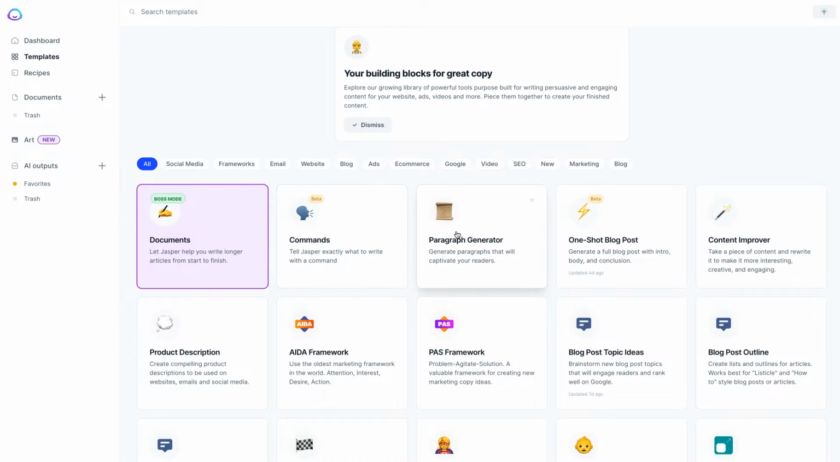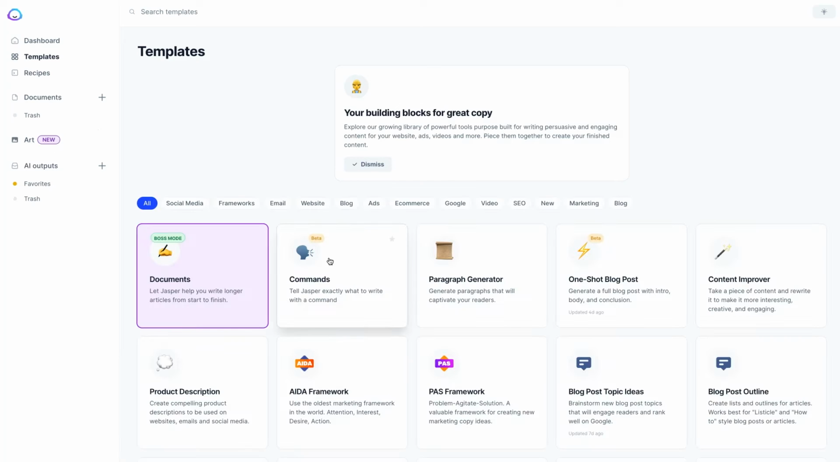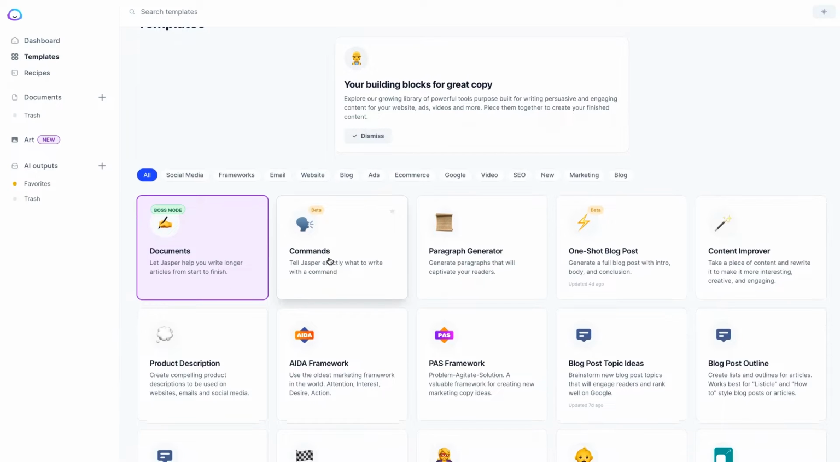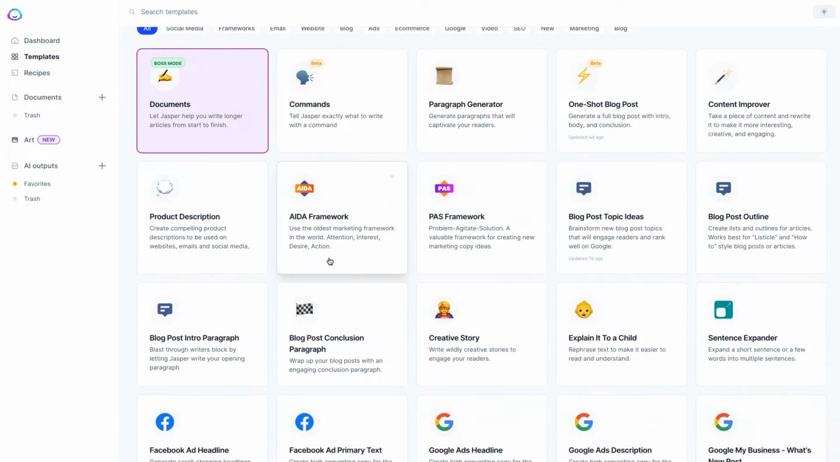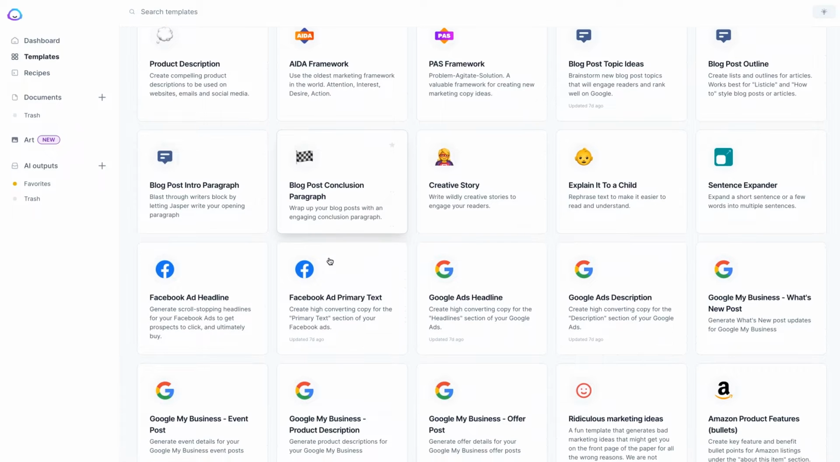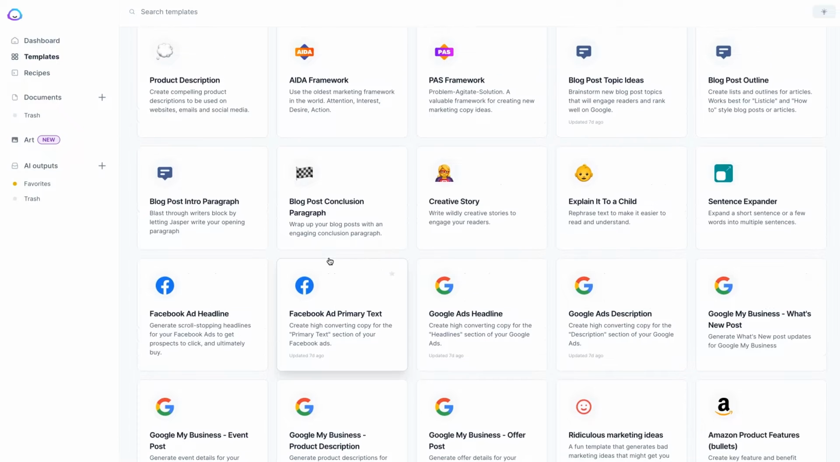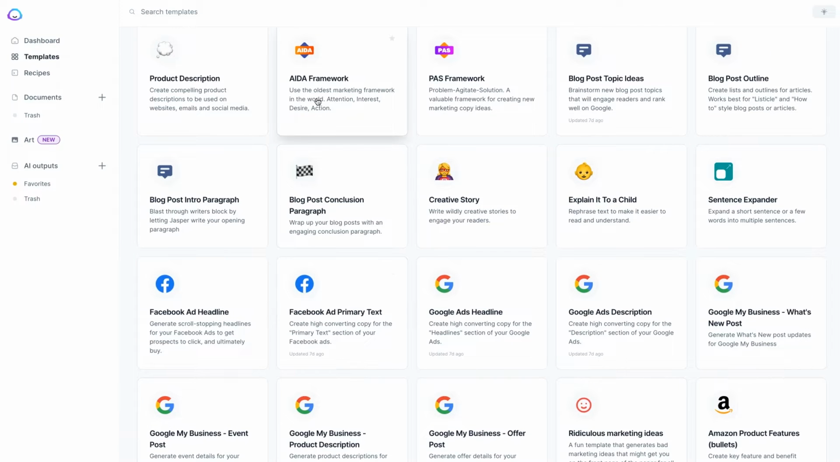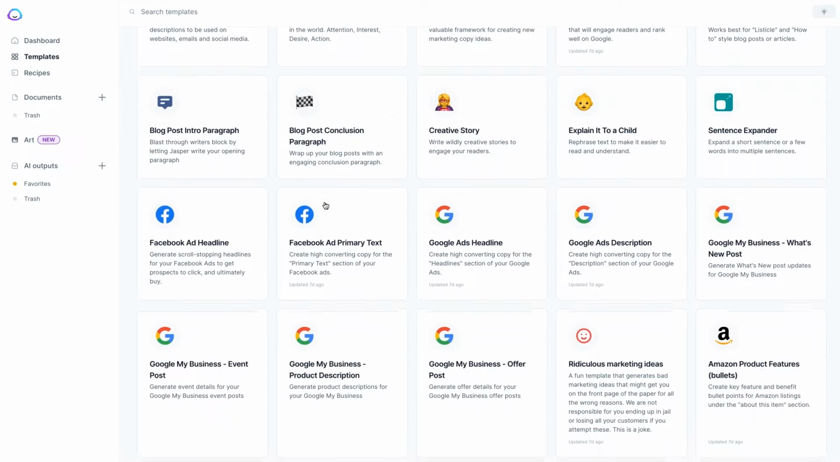Apart from the documents, you'll see that there's a paragraph generator. The one-shot blog post is brand new. It's a brand new Jasper feature that has come in very recently, but that makes writing blog posts really easy. There is a way to do a product description. If you're selling goods on Amazon or Etsy or any other platform and you need a tool to do your product descriptions, Jasper can do that for you. There is a lot of information or a lot of tools in terms of blog post writing. So blog post intro paragraph, blog post outline. You can write the content of your blog post as well.